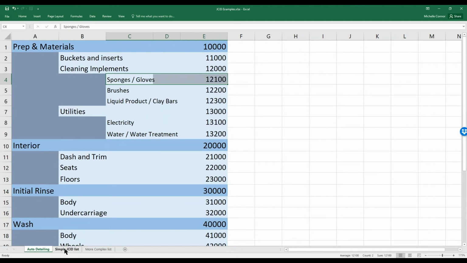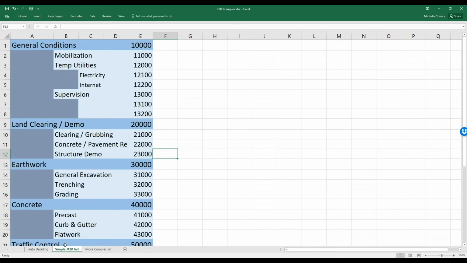And going back into a construction context, another example of a simple list for job cost IDs would be something like this. I've got general conditions up here, and everything under general conditions starts with a 1. I've got my mobilization. I might have temporary fences up here. I might have cleaning stations up here. Anything that relates to my miscellaneous bucket for the site. It's related to my setup. It's related to the overall job.